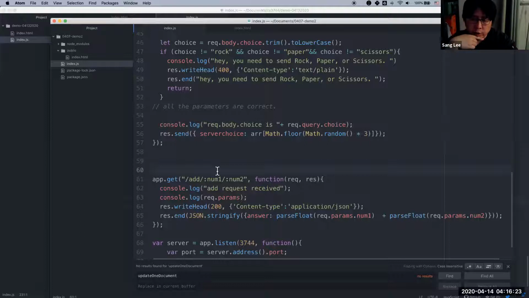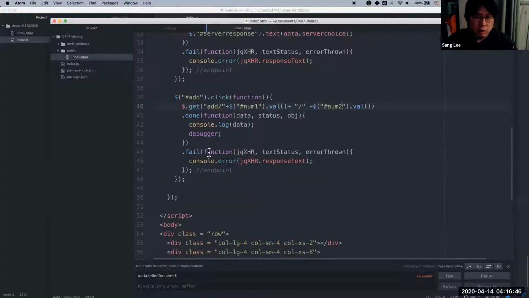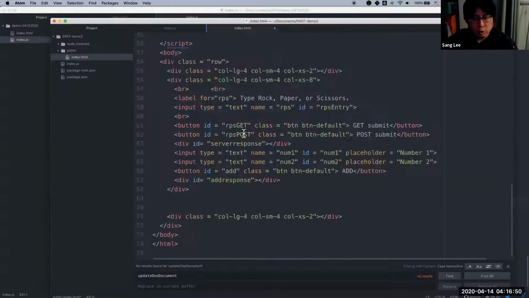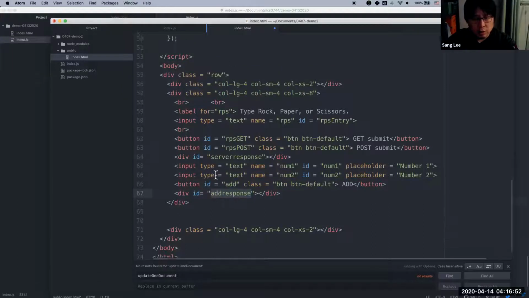For example, if it was something like delete and task ID, then you could possibly use this as a way to actually delete a certain task by ID. Okay, so let's actually finish this. One thing that we wanted to do is update this guy.